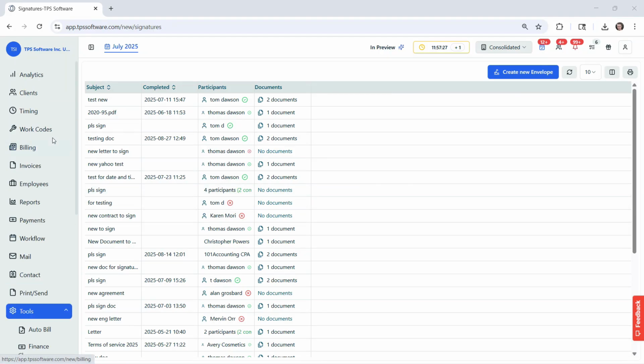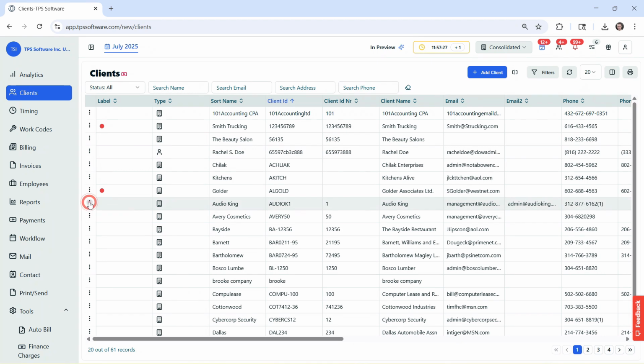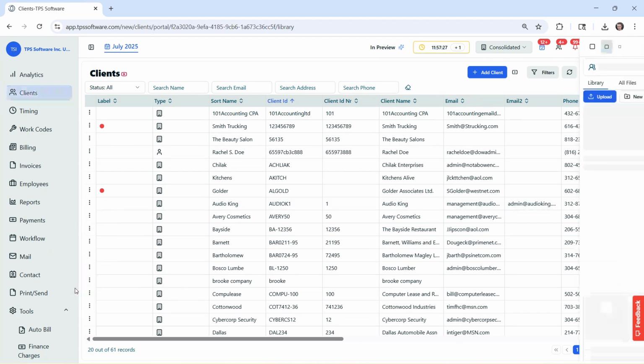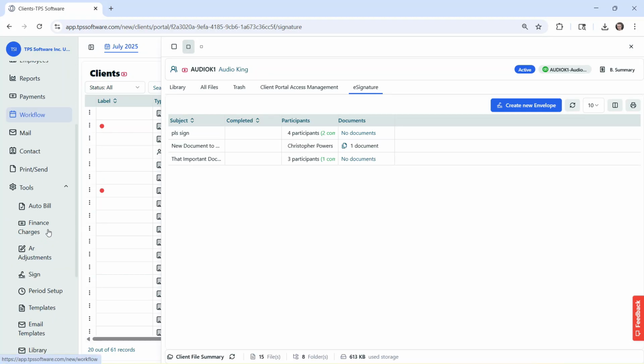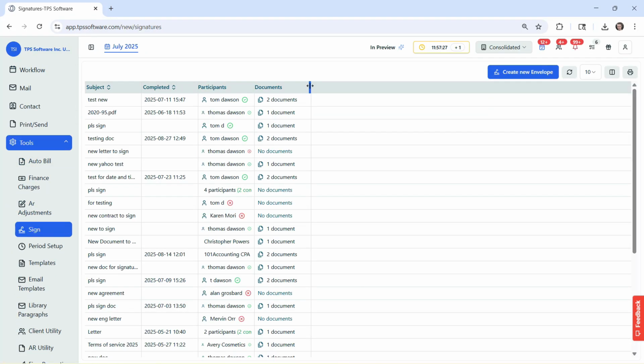Of course, if you come over here to the client screen, click on a client, go down to Client Portal, and click the e-signatures tab, you can see this info for that specific client whose record you're in. And you can even send out documents for them to e-sign from there. But over on the actual Tools sign screen, you can see all of your e-signature situations here at once.